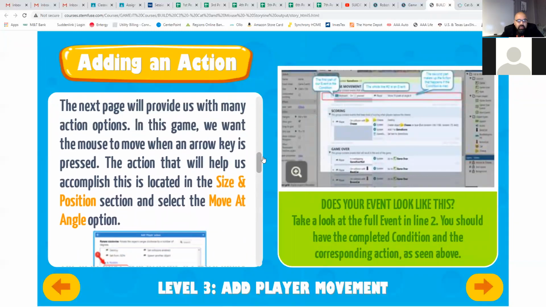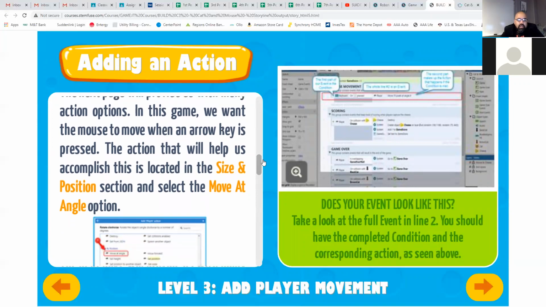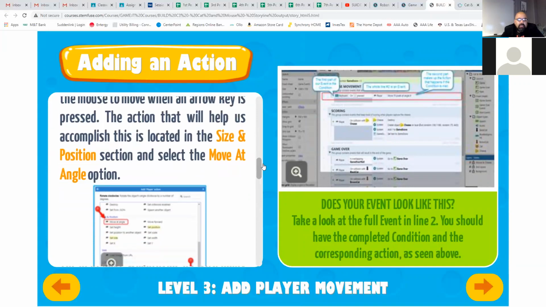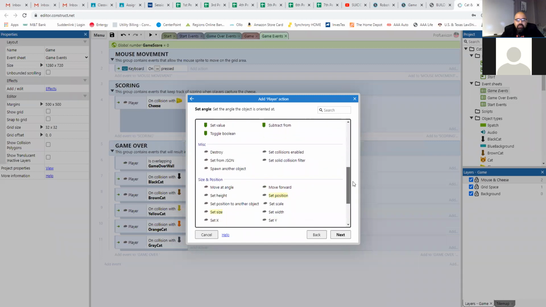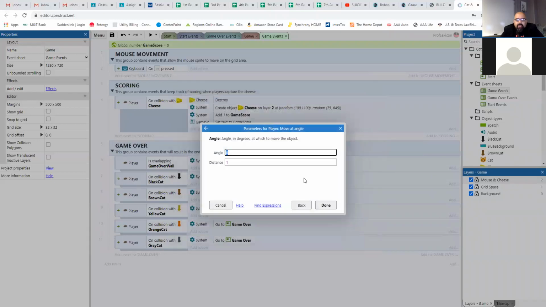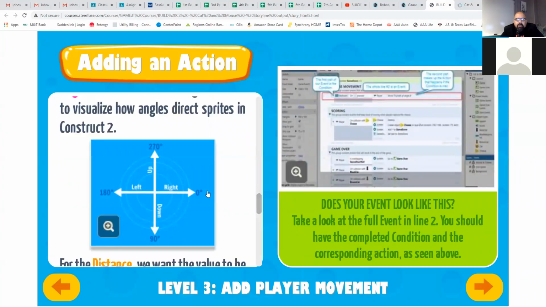Let me see. Nope, I was wrong. Prior, there's many action options in this game. We want to move when the arrow key is pressed. Okay, yeah, we said that. The action that will help us size and position section. Oh, move at an angle. Move at an angle. That's the one, not set angle. So move at an angle, which is this one. Okay, next. The angle is going to be, yes, 0 because it's right.